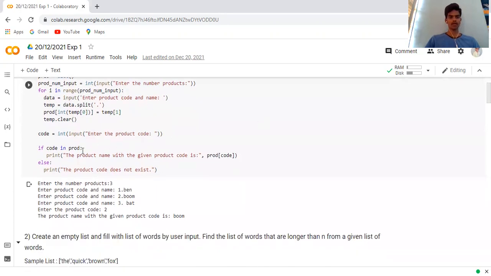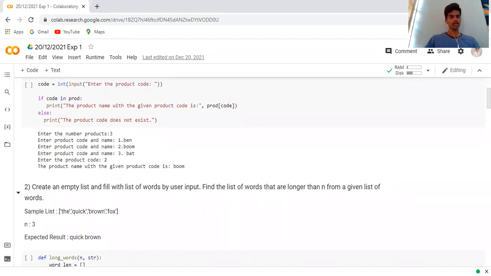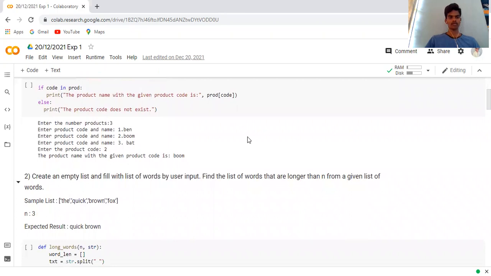After that, by using an if statement, if the code is in the product dictionary, using a print statement the product name for that product code of the store is printed. By using an else statement, we print that the product code does not exist. For example, when I run this, we can see it asks to enter the product code. When I give the product code as 3, the matching name is displayed, and the code is given as well.